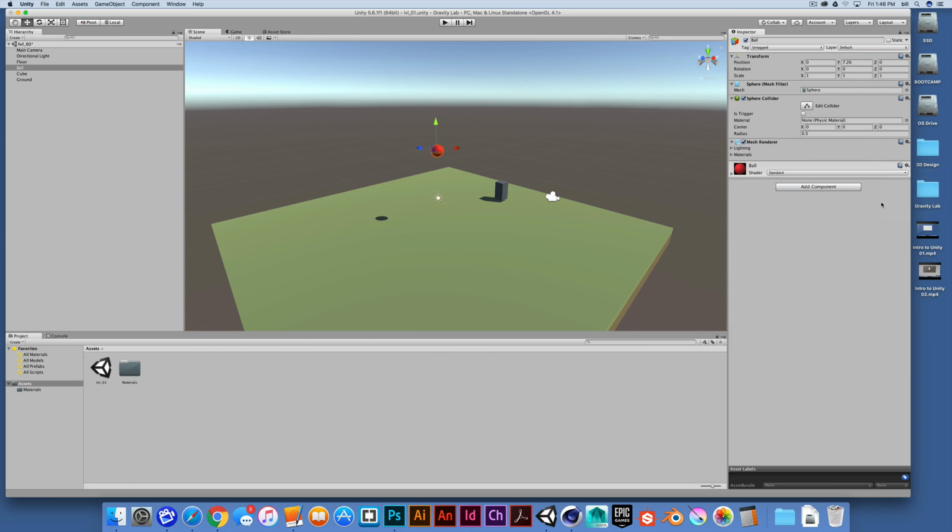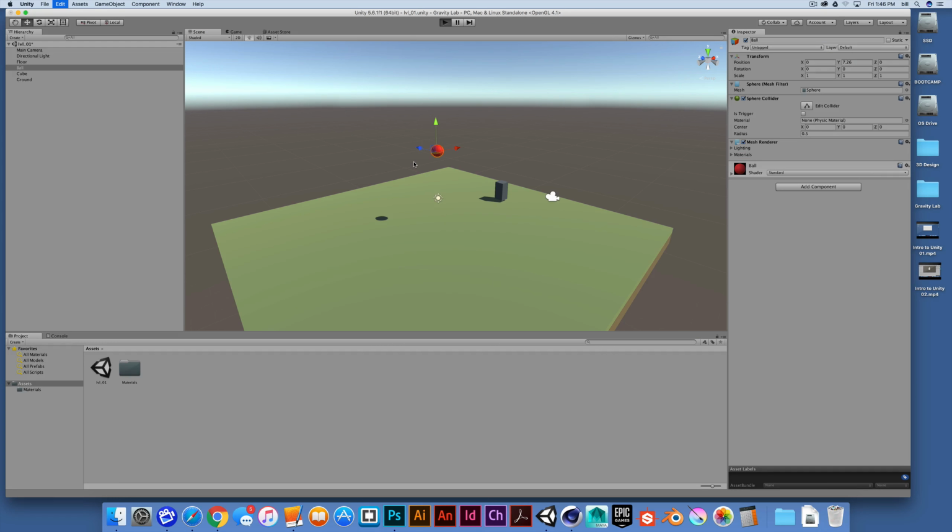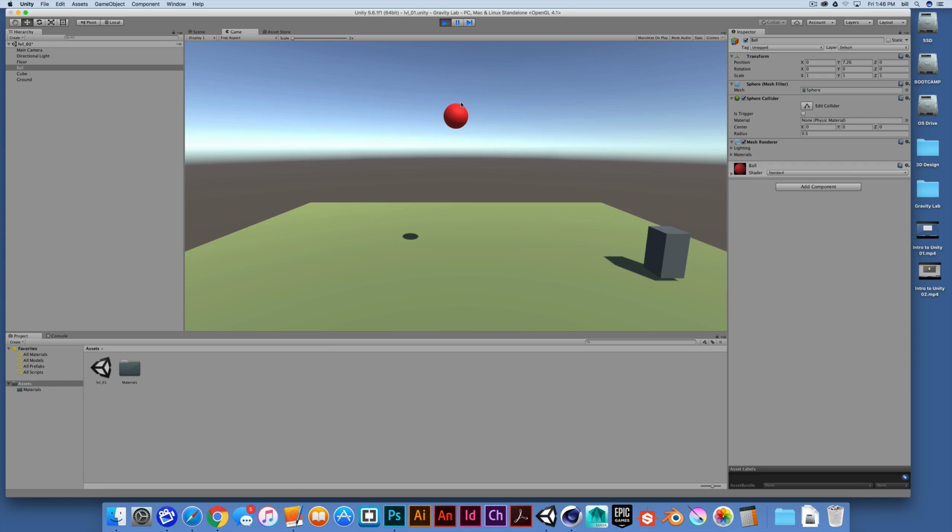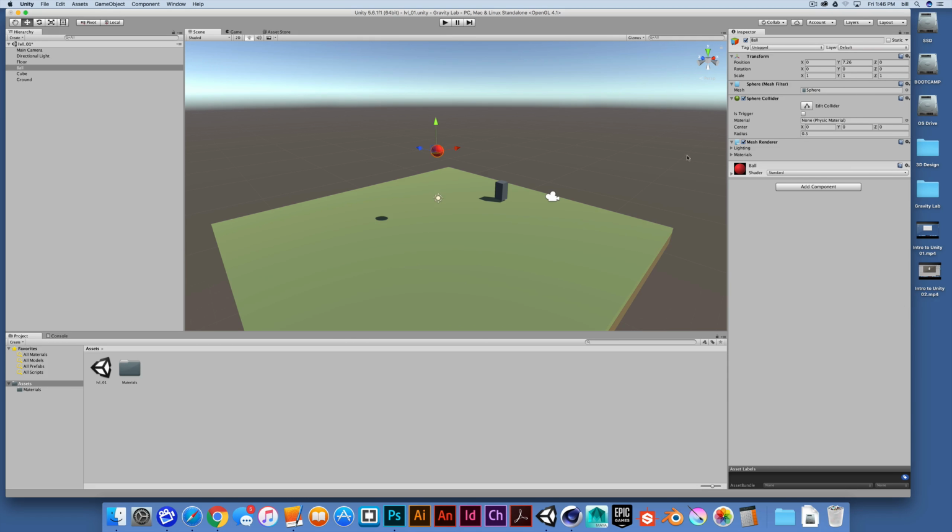In this case, I could remove the component, and now when I toggle the play button or hit Command P, you can see that it's back to the previous state. It does not have a rigid body. And therefore it is not being governed by the physics engine. I'll toggle the play button to turn it off.